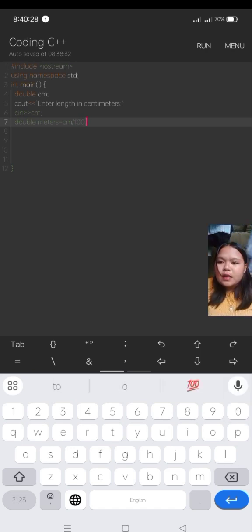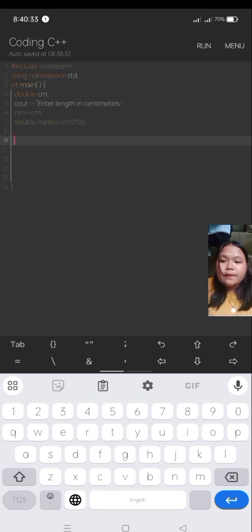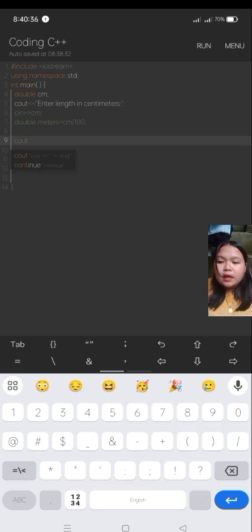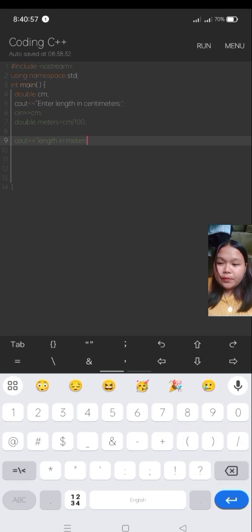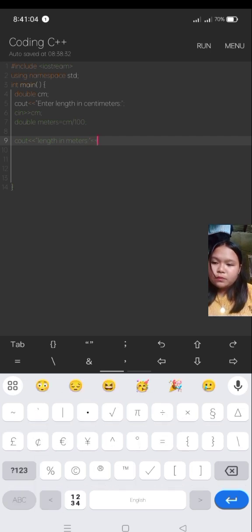Problem 4: calculate the area and perimeter of a rectangle. The goal is to calculate the area and perimeter of a rectangle given its length and width. First is understanding the problem. To find the area and perimeter of a rectangle, we use the following formulas: area equals length times width, perimeter equals 2 times length plus width.